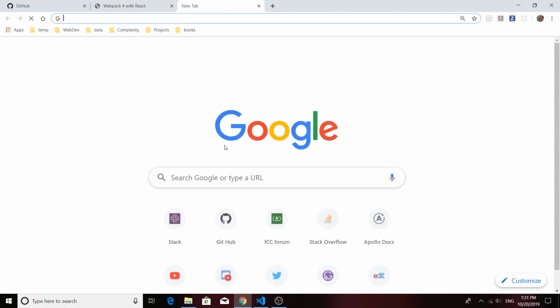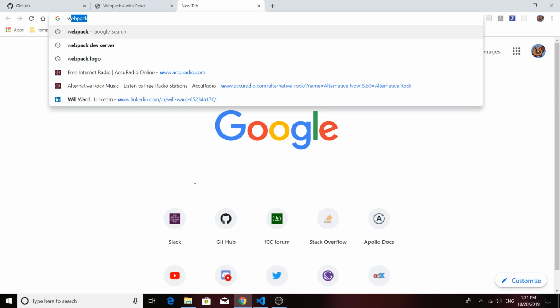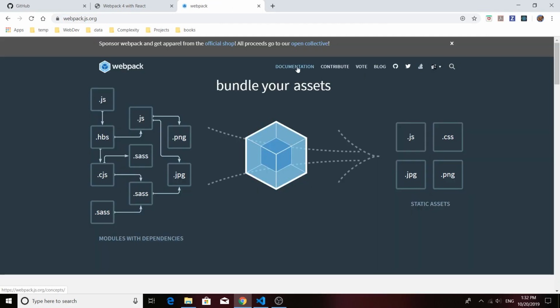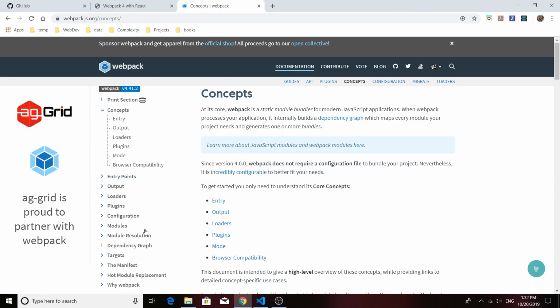Alright, if we go to the Webpack page, and for now, let's just go to configuration.